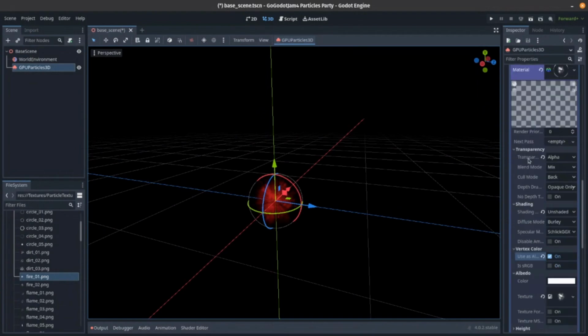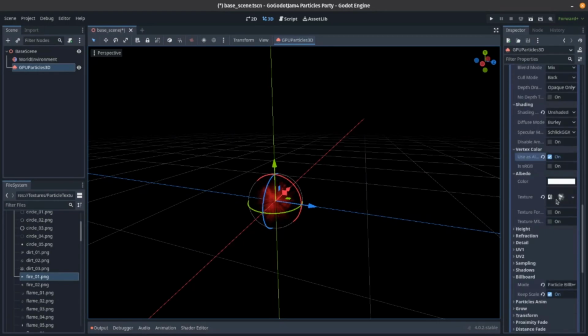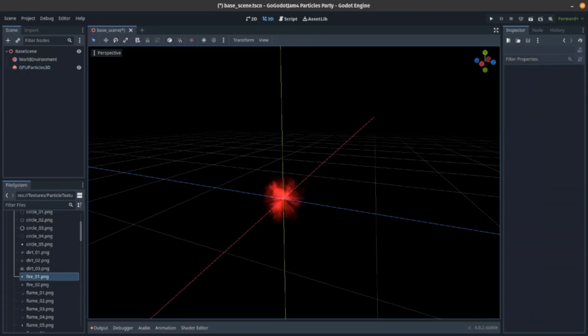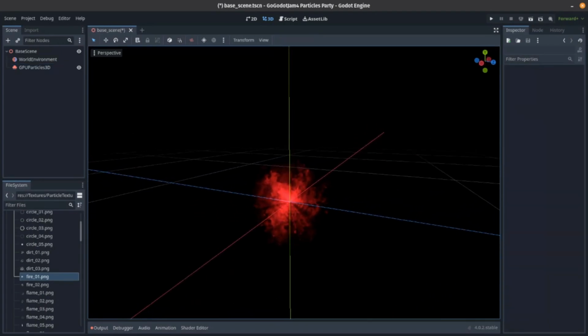So as a real quick thing, I'm going to turn on my transparency. I will decide whether or not I need shading. I will pick my albedo. I'll go to particle billboard and I'll go to keep scale on. I will probably want to change blend mode to add. And this starts giving us some really nice effects.